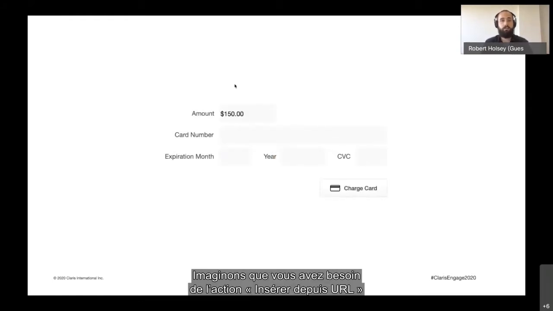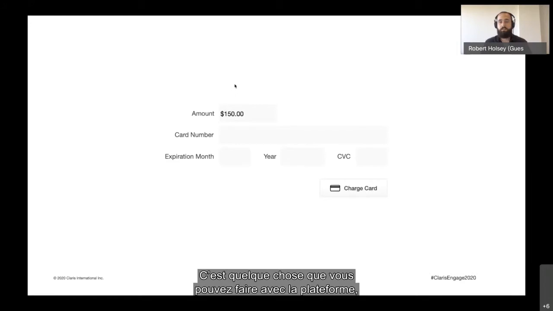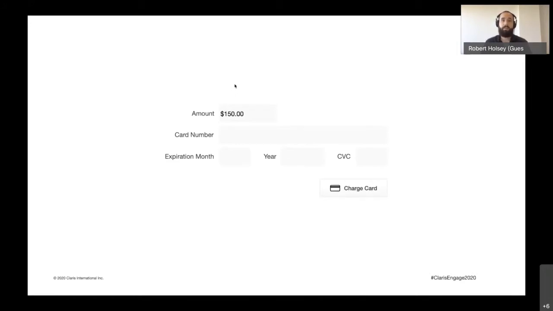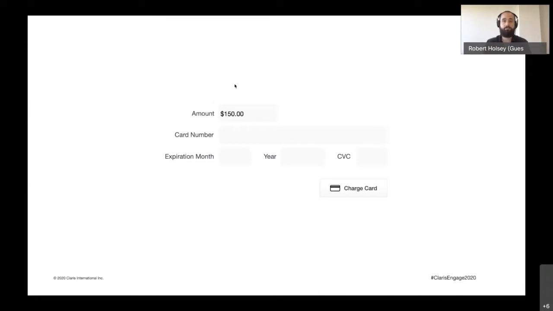Or there's something a little bit more complex. Let's say that you need to use insert from URL to talk to a web-based API. Well, that's something that you can do with the platform, but is out of the reach of some of us within the community. Well, that functionality can then be bundled up into an add-on to do things like credit card processing, and all I have to do to leverage it is drag it into my app.